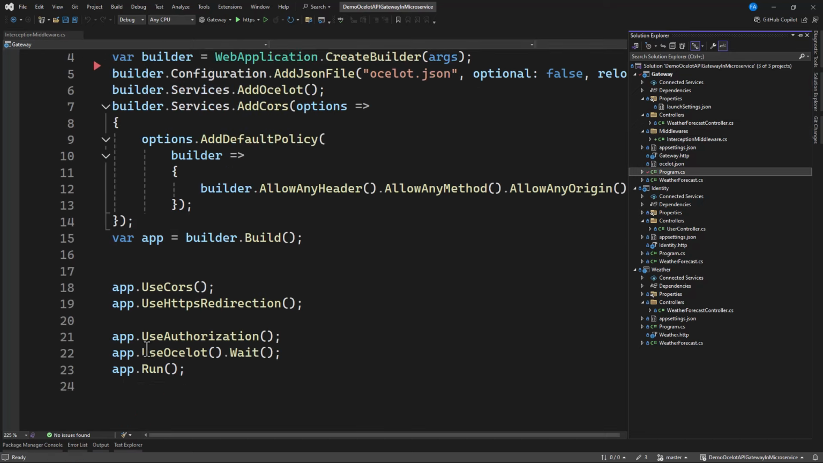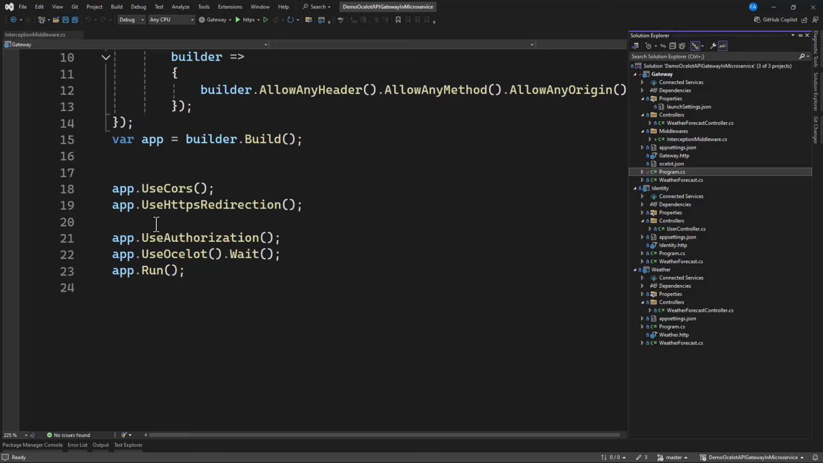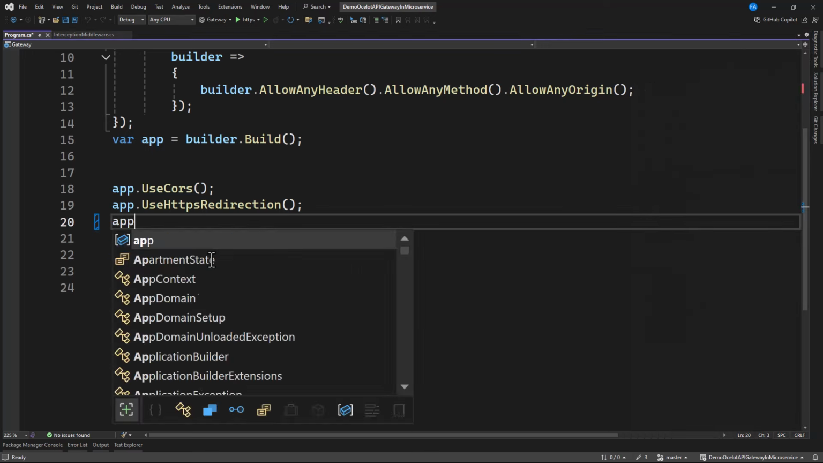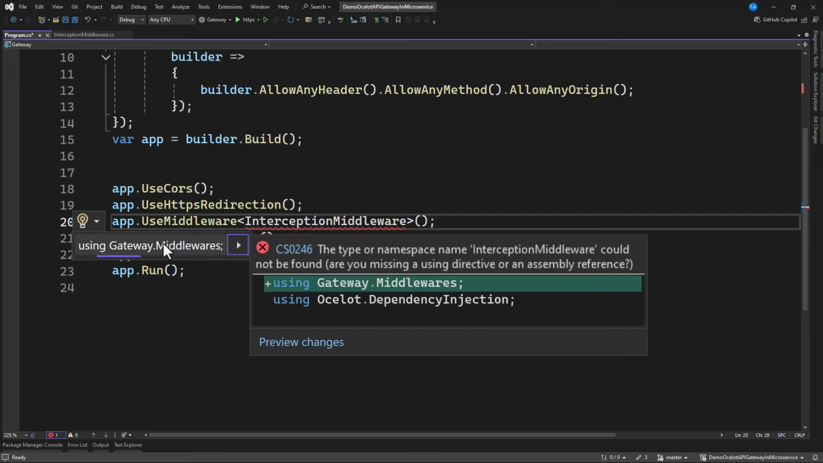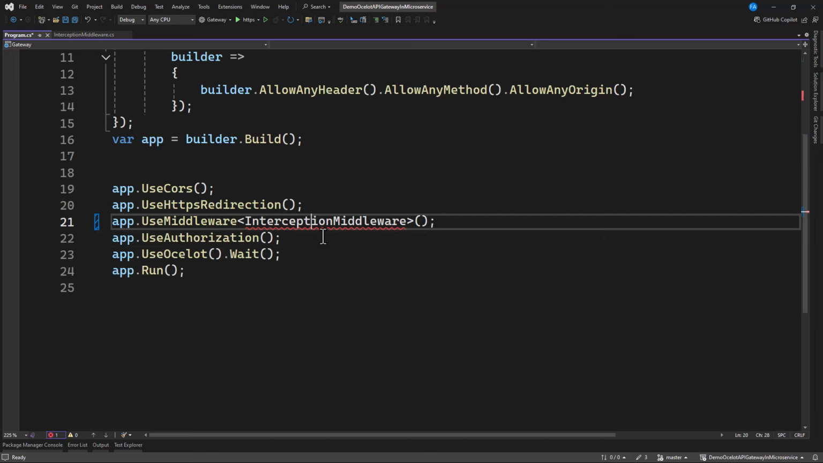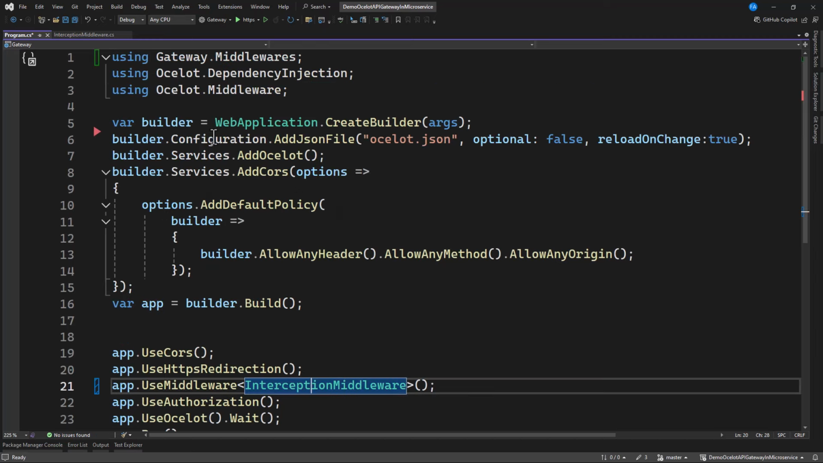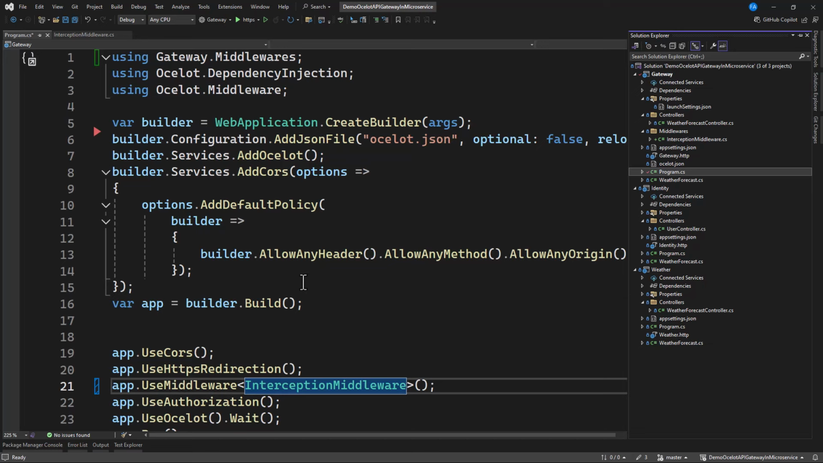So in here, we're going to be using app.UseMiddleware, and now let's pass in the middleware that we have created. We need to include the reference. So let's make sure we have the reference also included, and that is using GatewayMiddleware. Great. So now we have this set. All requests are going to be intercepted and now modified. Let's go to the various services.